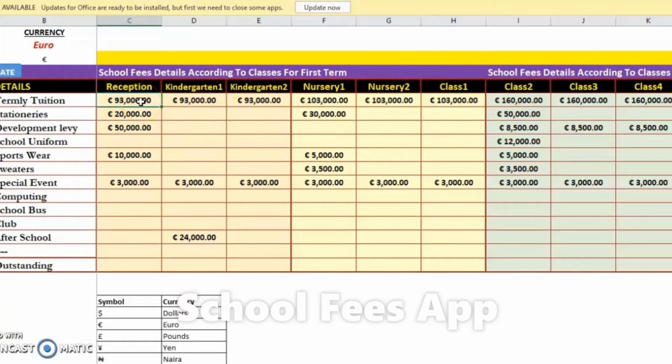So you put in termly tuition, this is 93,000, stationery, and if school uniform is 20,000, you input it like that. Just type the number, automatically the currency will show up. So you do that for each of the classes, each class will have its own itemized details and the price you have for each one of them. That is the school fee. Now, this is for first term. You do the same.